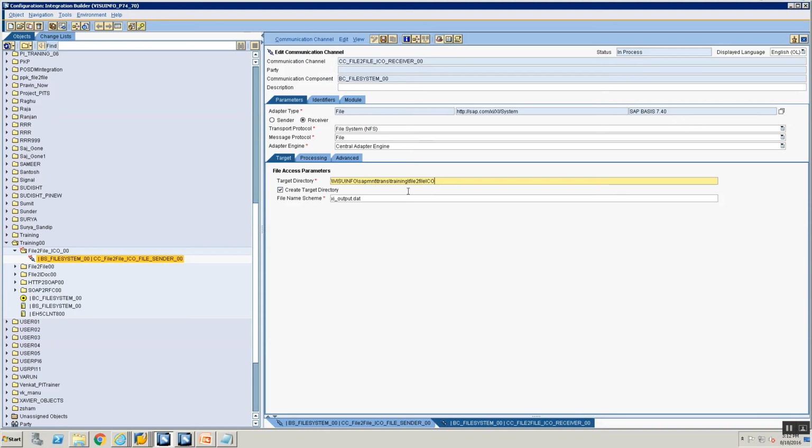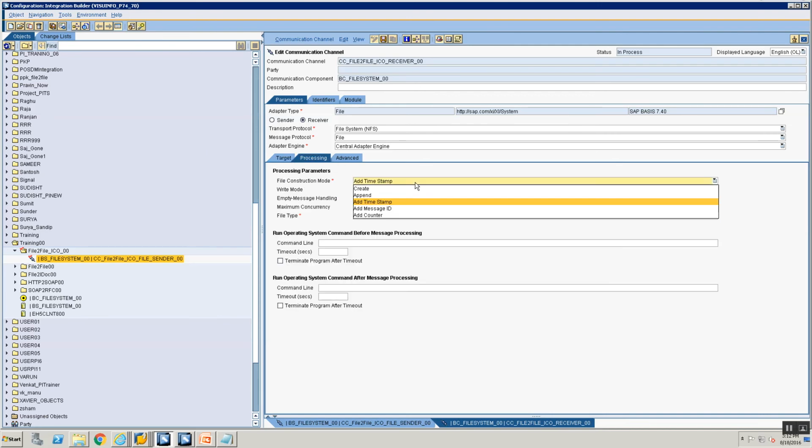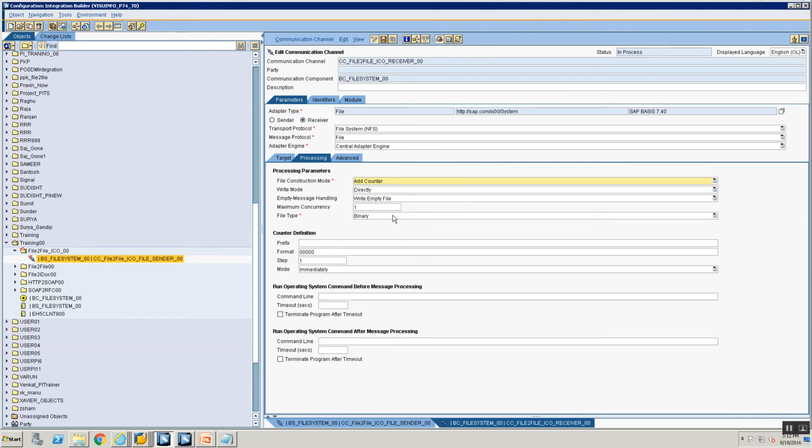But what's going to happen is this will get created because I've got a create target directory selected. Okay, I'll call the file file-to-file ICO underscore dot XML. In the processing mode, previously we had used add timestamp. Now let's use add counter, and let's see what happens.